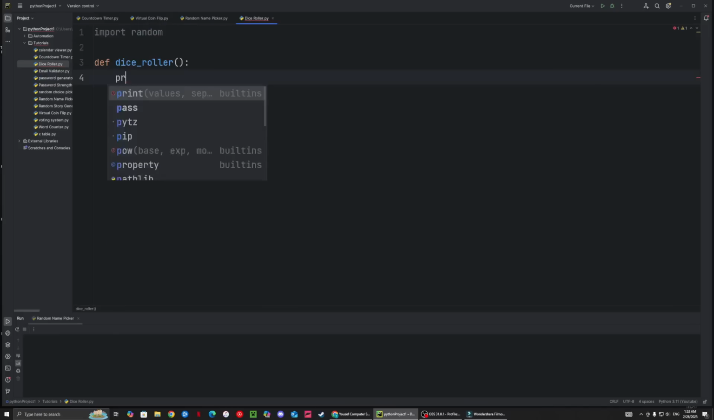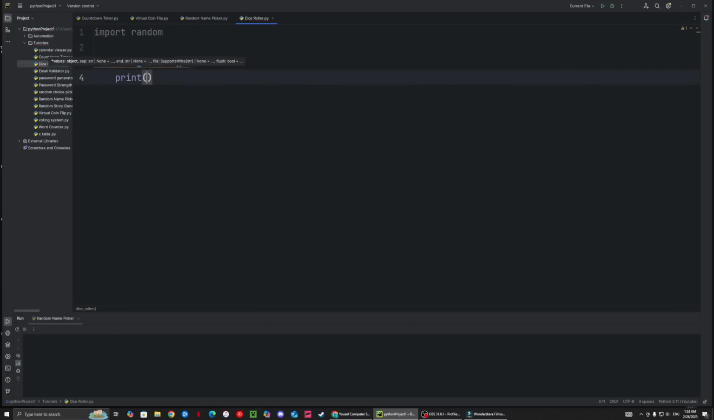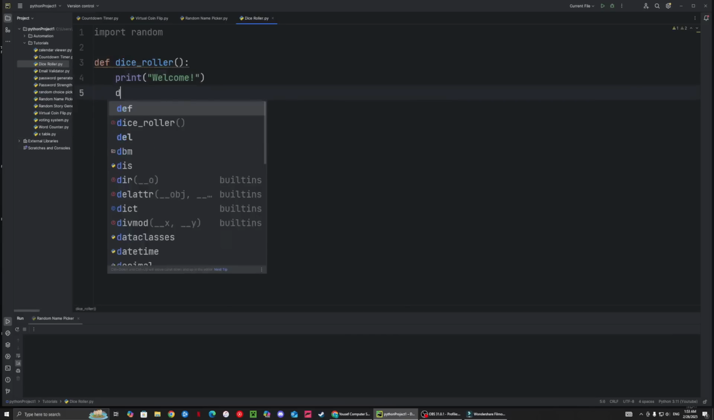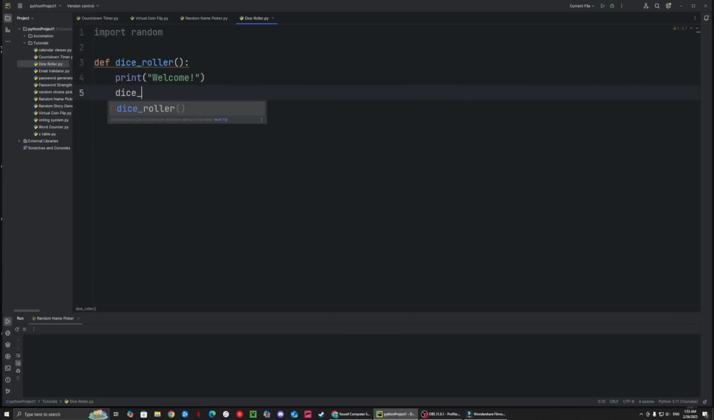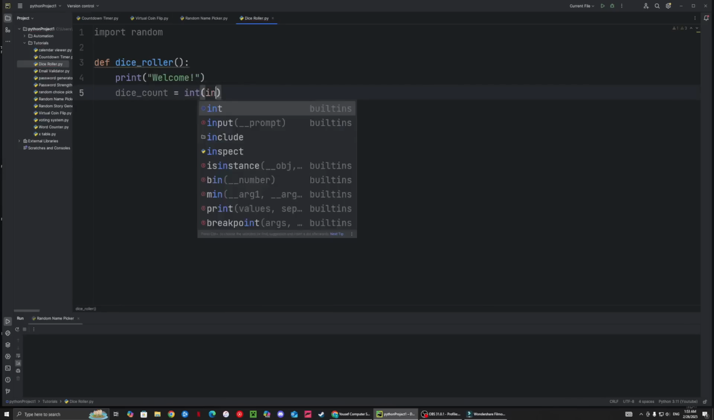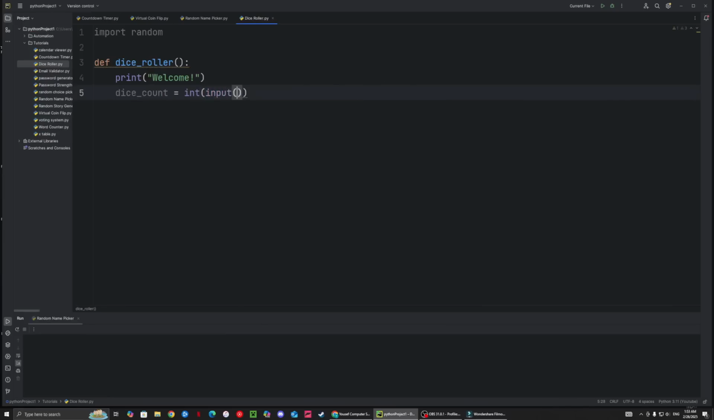So let's get started. We're going to need to print, and we're going to say welcome. This isn't important, of course, it's just for giggles. So dice count. This is how you initialize a variable. We're going to initialize a variable called dice count, and we're going to say int, which is typecasting, and there's more on that on my channel in another video if you don't understand what that is. We're going to be typecasting the input of a string to an integer.